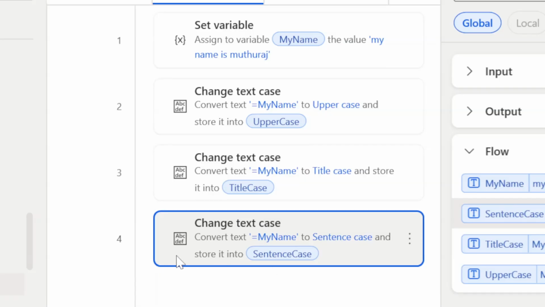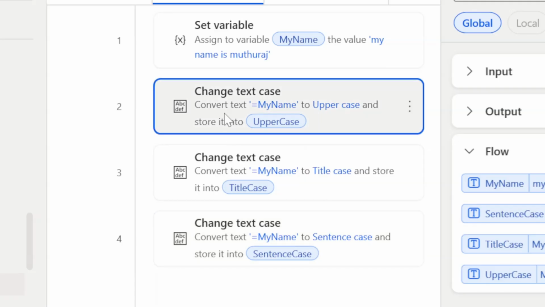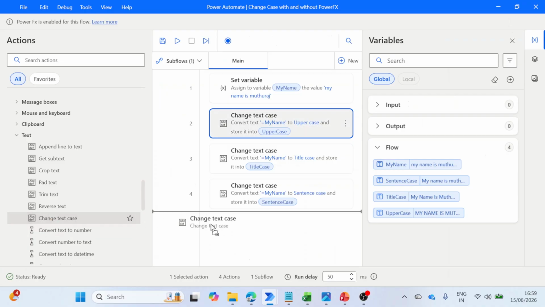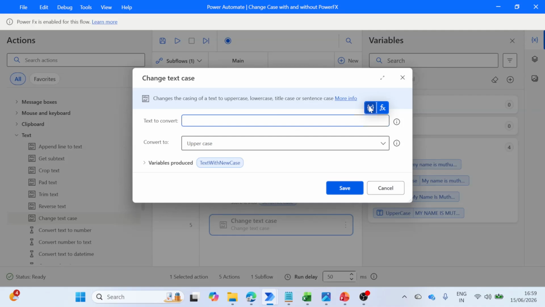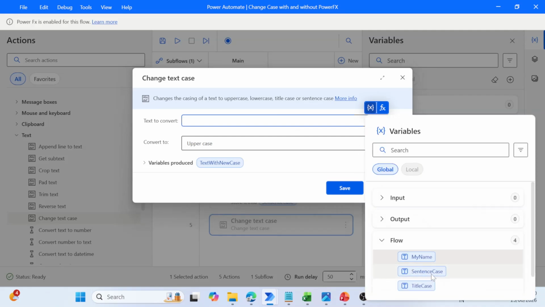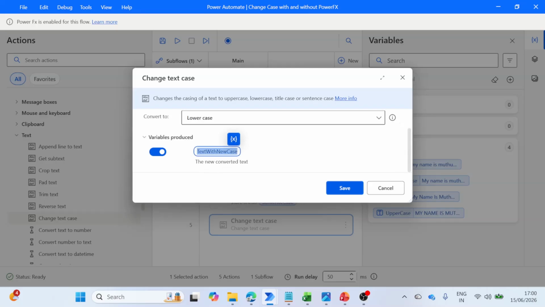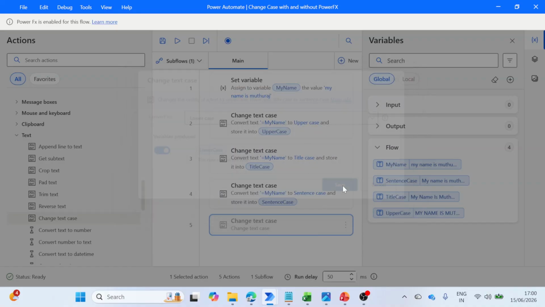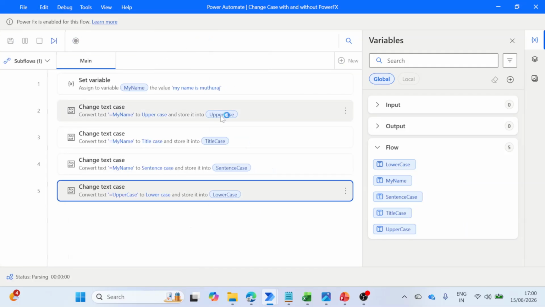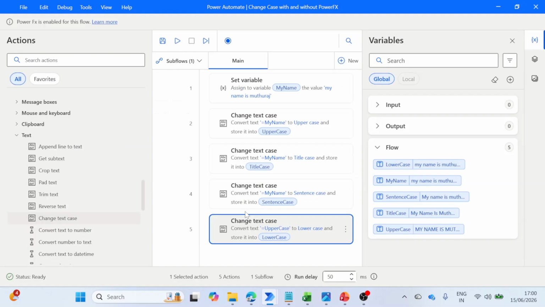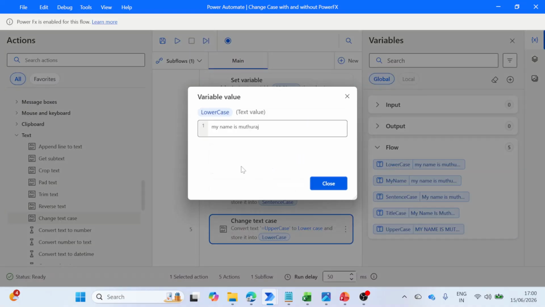Now, let us do one thing. We have one more action to convert the uppercase to lowercase. So our uppercase, let us convert it back to smaller case. So I will use the change case here, and the text to convert is uppercase, and I will change it to lowercase, and let us call it as lowercase. Let us run and see what is the value of lowercase again. So the lowercase is all lower.